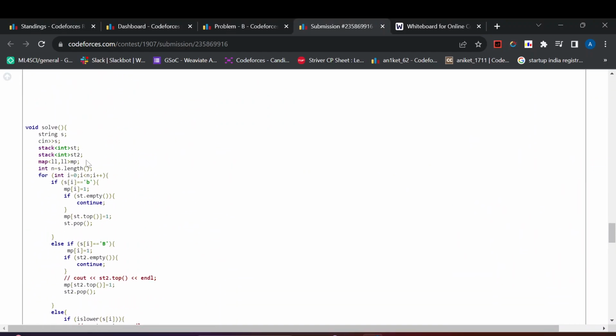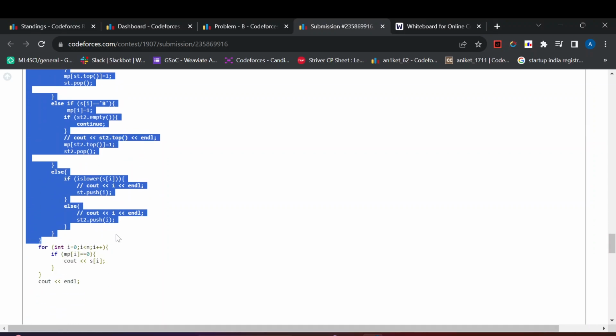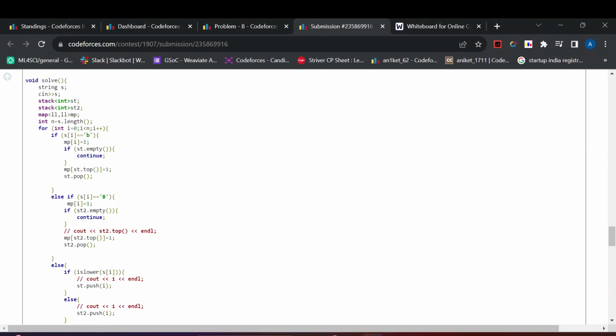So this might be an overkill solution, but I came up with this solution at first glance, so I just wrote it. For each i I am iterating over the whole string, and if the character is b, I will mark that index with 1, and if the stack is empty, I don't have to perform any operation.